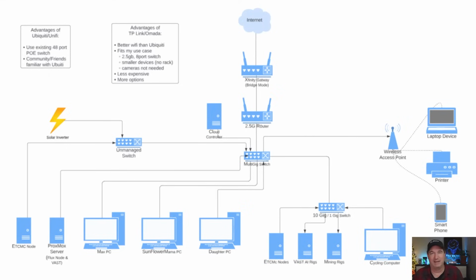Let me go back and talk about the advantages of going with Ubiquiti, the Unifi solution. One of them obviously is I already have an existing 48-port PoE switch. I wouldn't have to go out and buy a new switch for the basement. That would be great, and it would just easily go into the system. I also have a lot of people in the community and friends that have Ubiquiti, so they have a lot of experience with it. So if I had any questions, that would also be beneficial. But that's kind of where it ends.